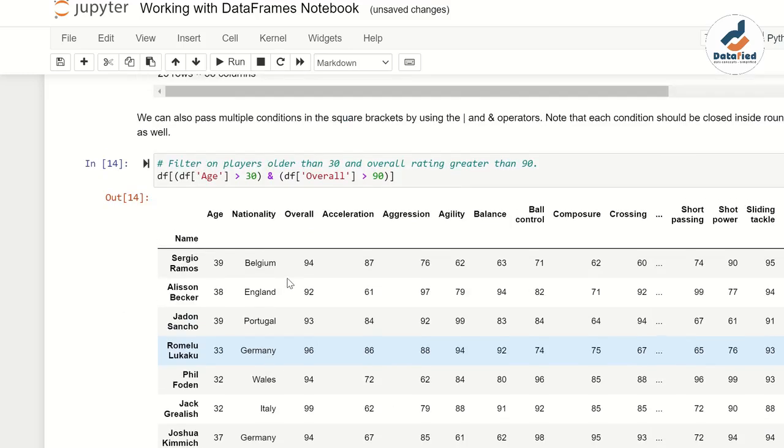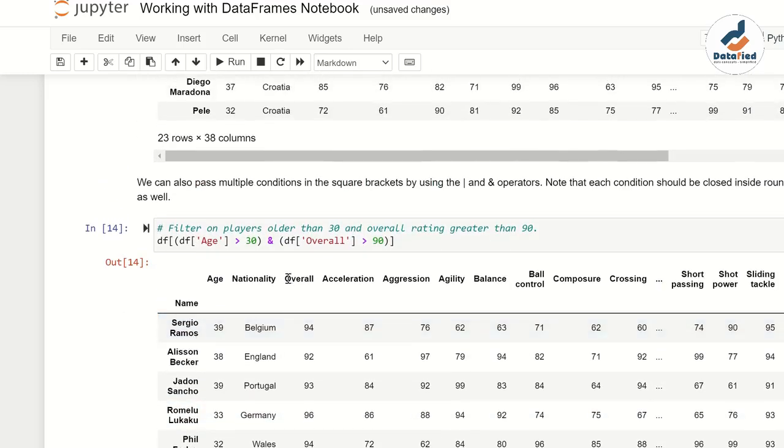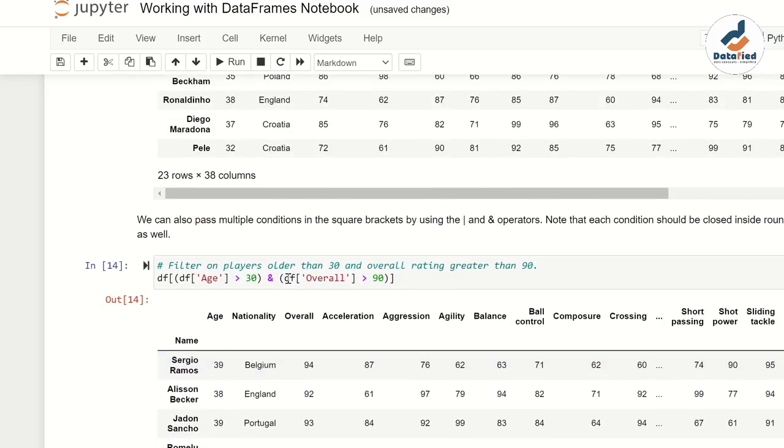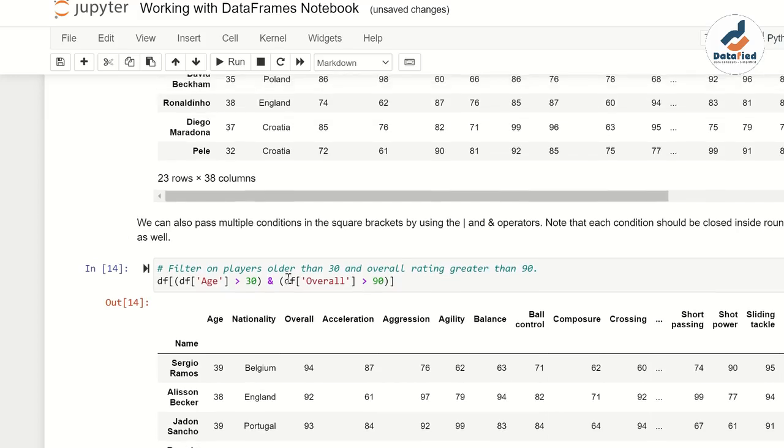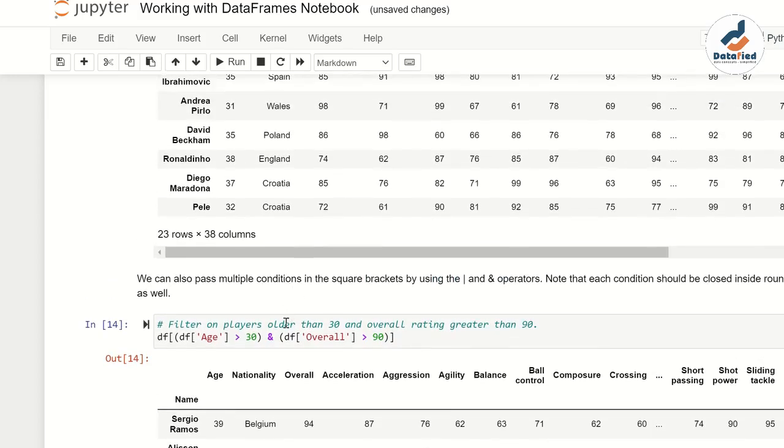Alright, so I think this is a good place to stop this first part of the video. We'll continue in the next part where we'll learn how to create columns and add them to a Pandas DataFrame.